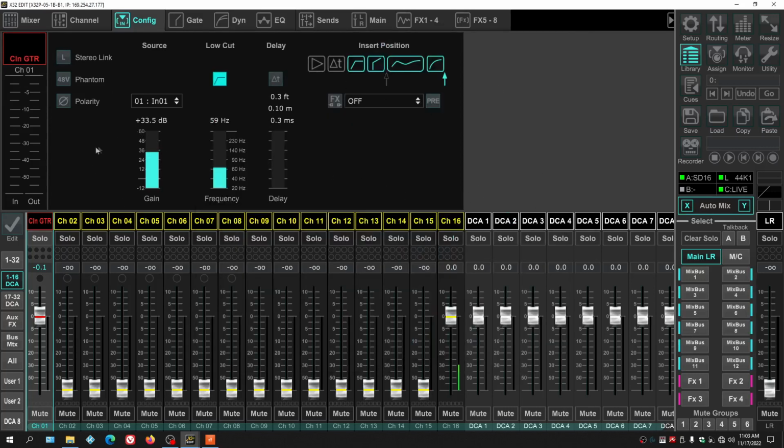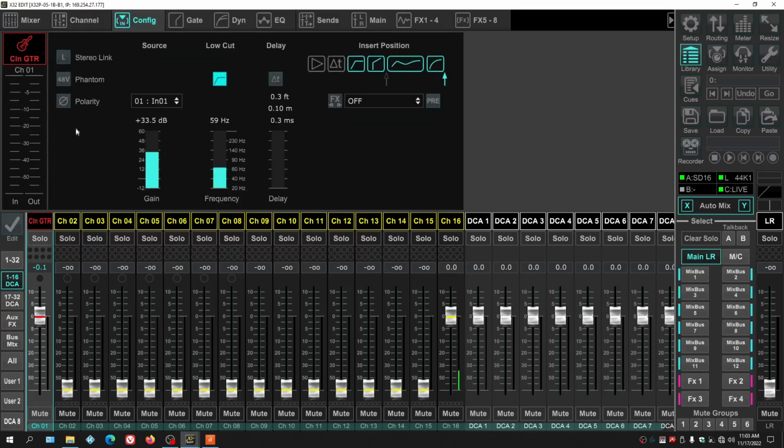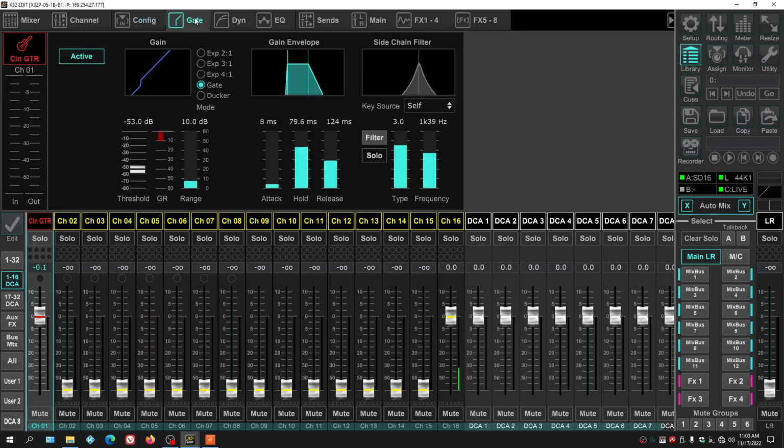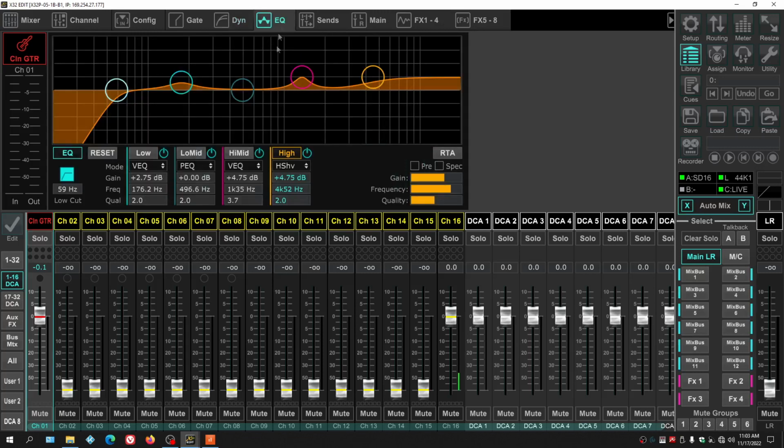Now if I want to load a picture, I can do that as well. I'll just click on that. If we're doing an electric guitar track, I'll do my little Les Paul there. There we go. So we've loaded an icon. I have my gate set. There's a dynamic compressor. Here's my compressor set. Got number 2 on the knee. Here's the EQ.